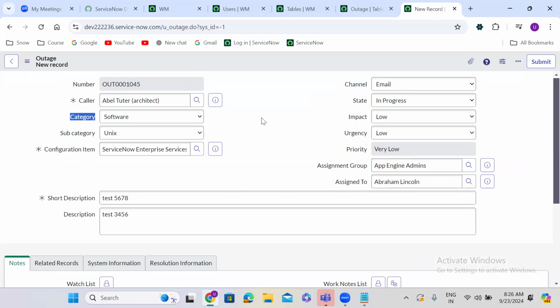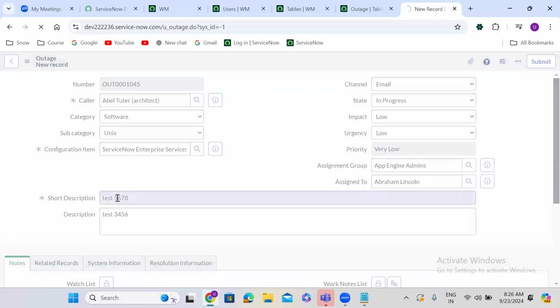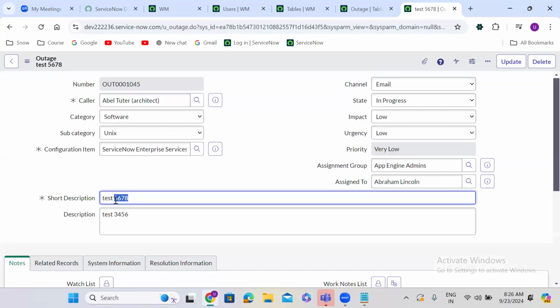Guys, you can keep one value as the display name at a time. Number is the display name by default. So we made short description the display name. You can see whatever value is there in the short description, we made it the display name. As per my client, number, configuration item, and short description, these three values should come as the display name.